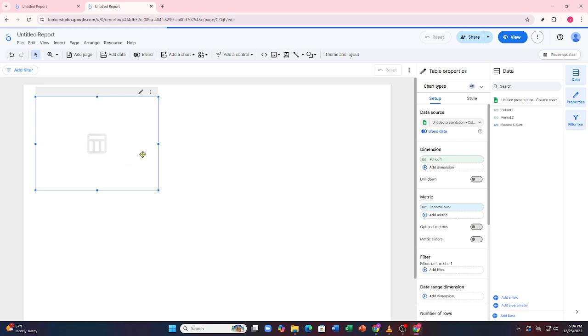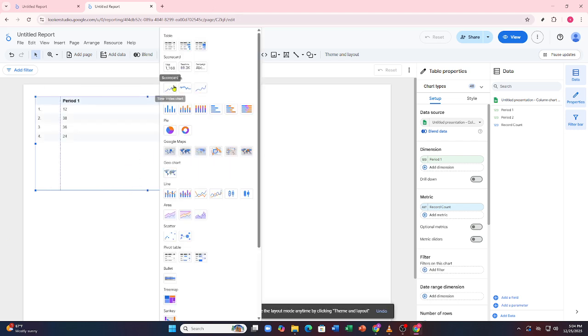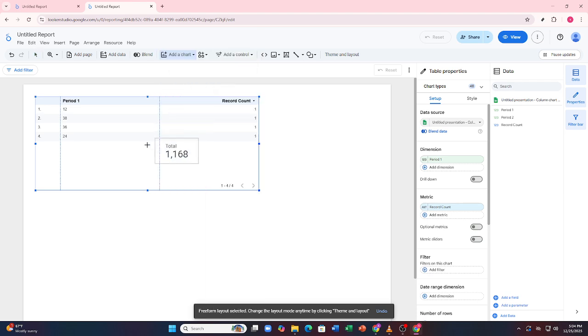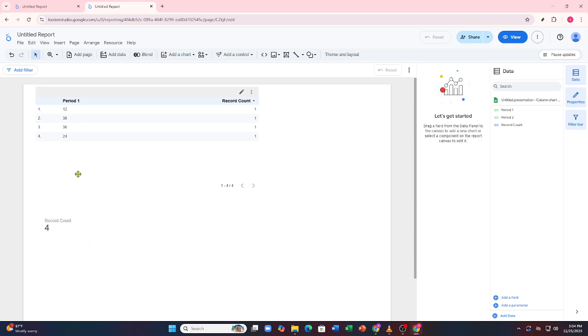Start with an overview. Add scorecards for users, sessions, engaged sessions, and conversions. These metrics give you a quick snapshot of how your website is performing. So yeah, always place them at the top.